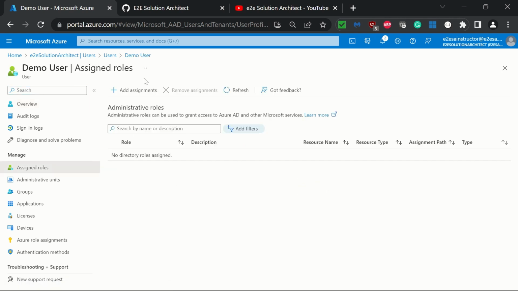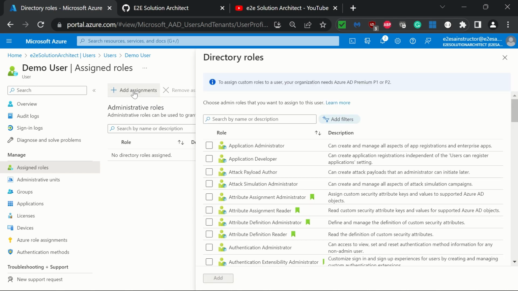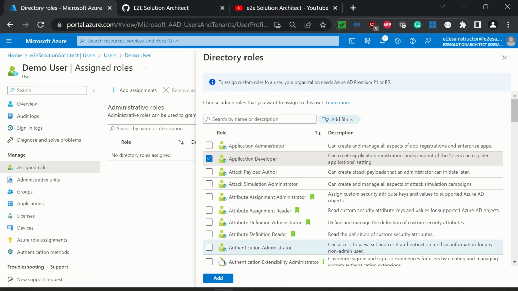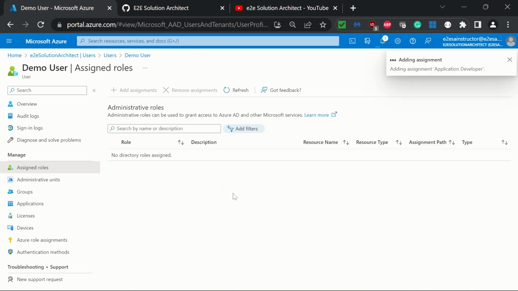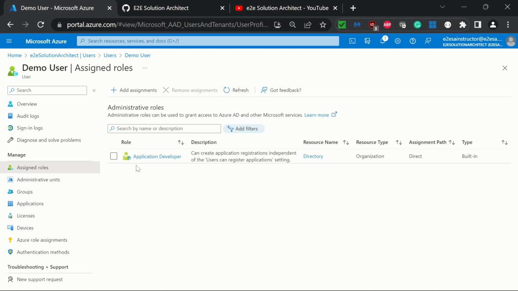Clicking on here, now click on Add assignments. This time, suppose I'm just picking another role to check what's going on. So click on Add. You can add multiple roles as well. Just click these check boxes. Successfully added role assignment. If I just give a refresh, it should show the application developer role has been added to this demo user.